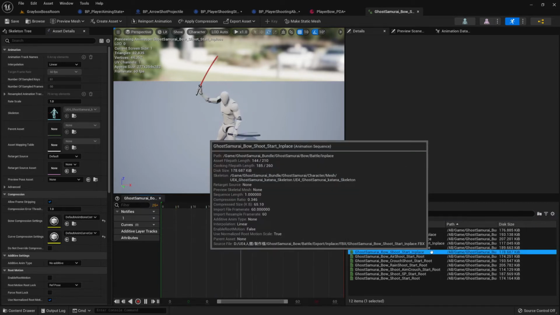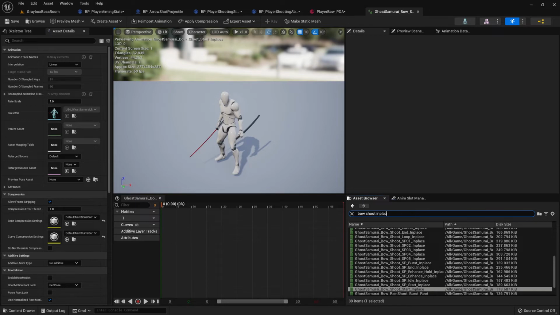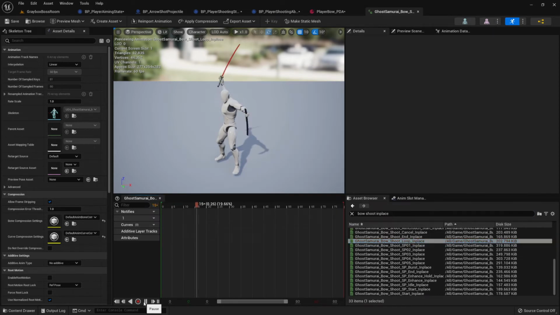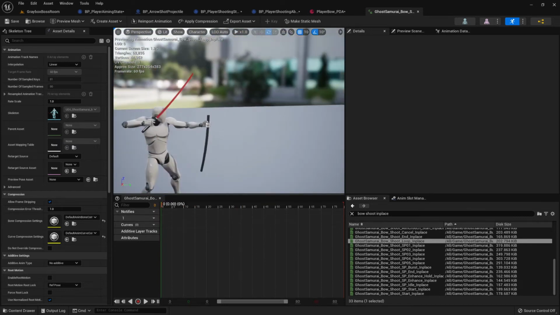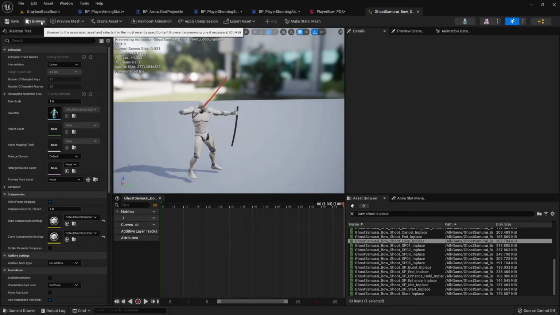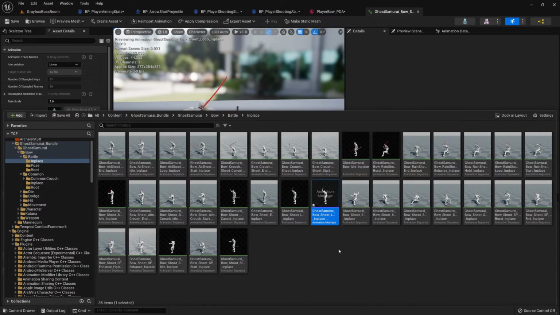In place. But this one starts from idle. We don't want to start from idle. So bow shoot in place. There we go. We need this one. Because here we're starting from the aiming directly, and then here he equips the weapon and shoots it at the same time. So here we're gonna take this one, create a montage, and that's the montage we want.